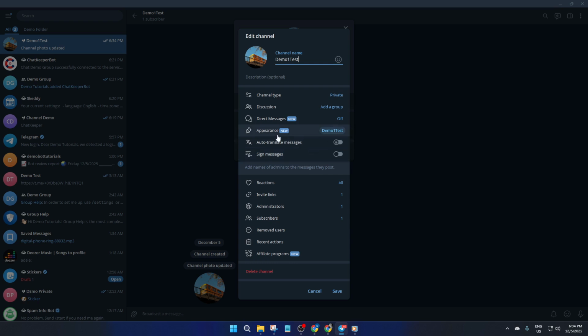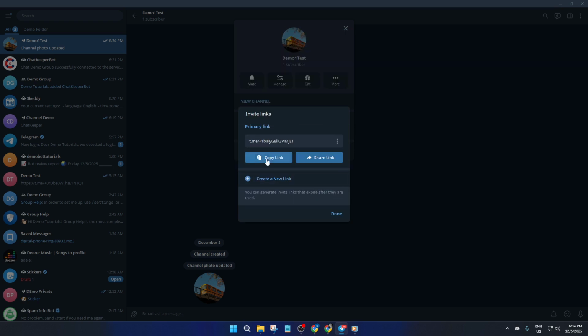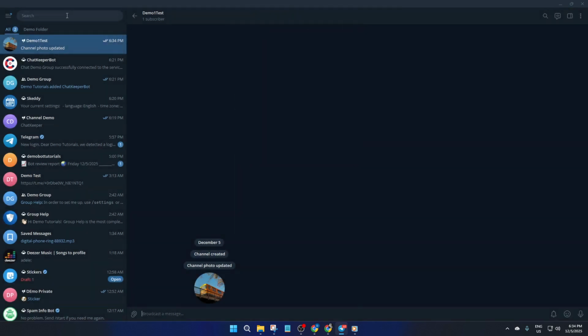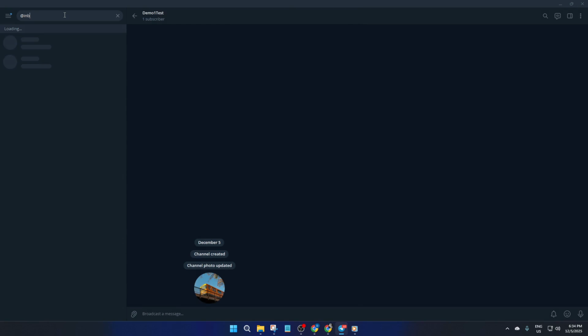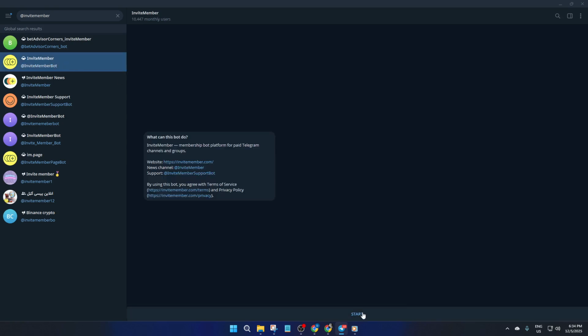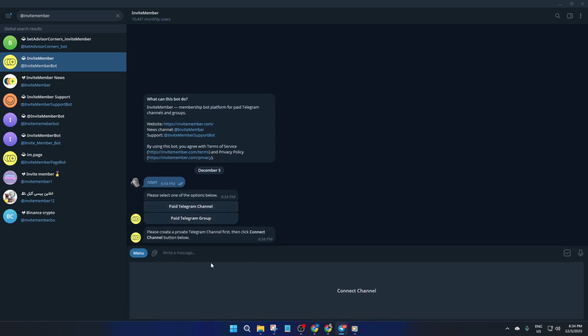Now, let's set up the membership bot, which automates the whole subscription process for you. Inside Telegram's search bar, type something like Invite Member or any recommended membership bot for channels. When you find the bot, start a chat and just follow the instructions. These bots are designed to guide you step by step. Typically, the bot will ask you to create a new project or connect a channel. When prompted, select the private channel you just set up. This step is essential because the bot needs to be linked directly to your channel so it can handle invitations and manage member access. Don't worry if you get a pop-up asking for permissions. Granting access lets the bot work behind the scenes, so you don't have to manage every join request manually.